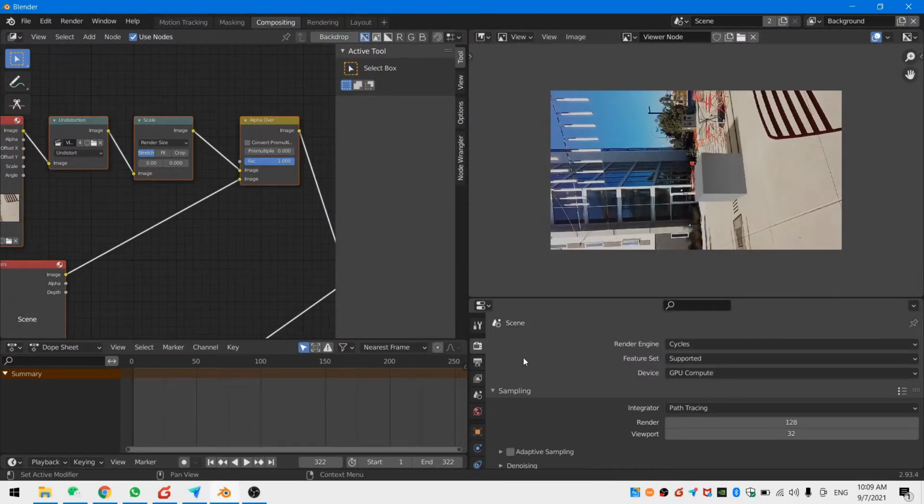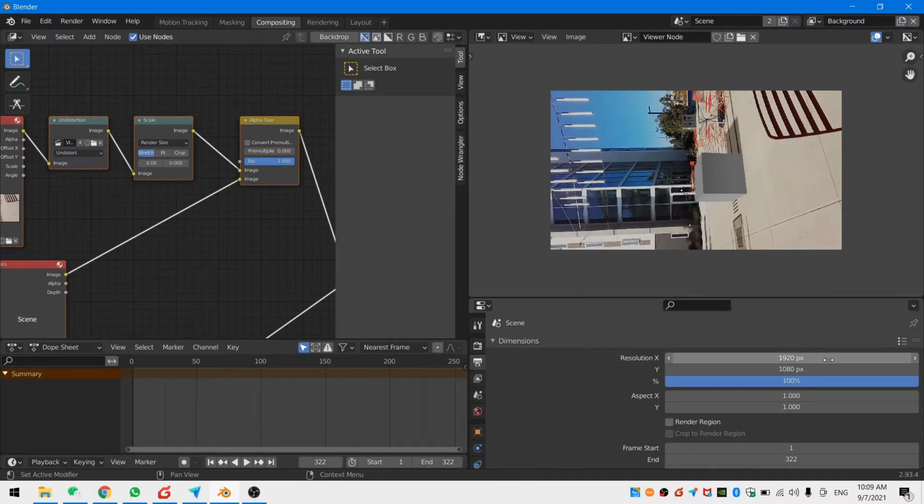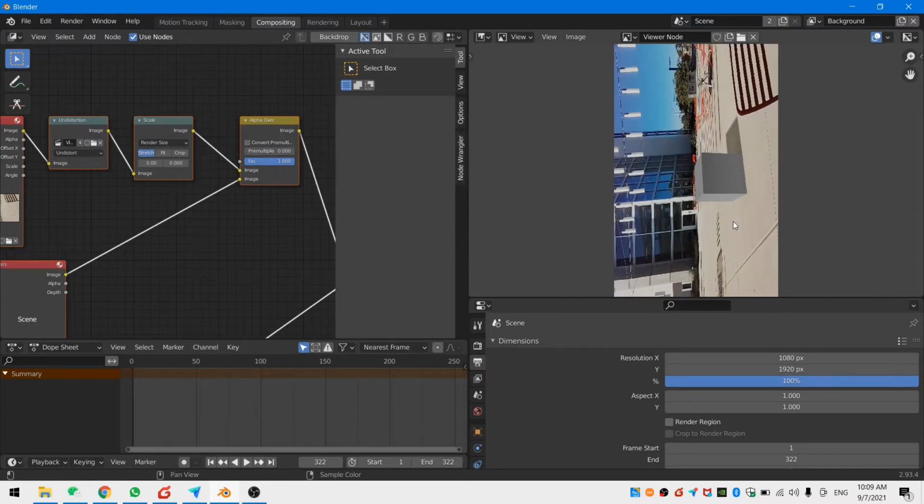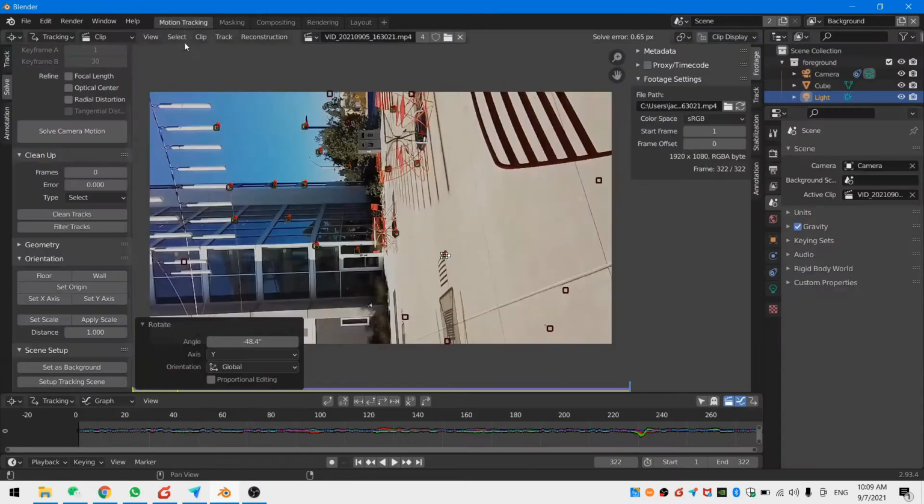Now you can see that we have a landscape video, and if I change the aspect ratio in the settings, it just squishes the footage. It doesn't actually change the video to a vertical video. I also can't just rotate the footage because the render is based on the orientation of the camera, which is based on the footage that we imported into Blender.